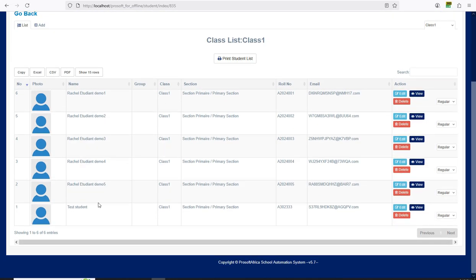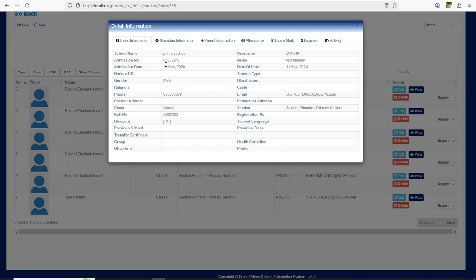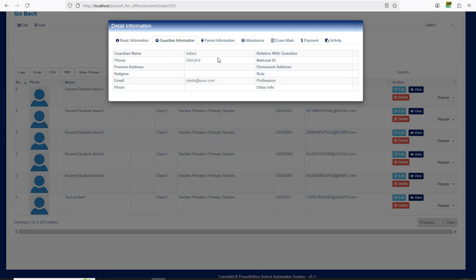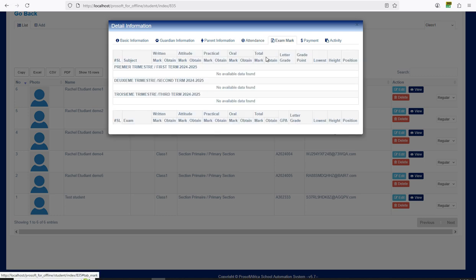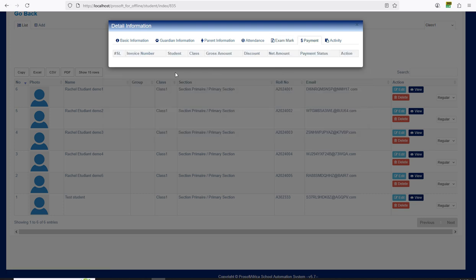Let's scroll down. This is the student I just registered, called Test Student. Here I can click and view to see the student's basic information, the guardian information if it was entered, meaning the parents' information, the attendance, if he was late at one point, the exam marks. Once your license is activated, you will get to understand all of these. You get to know everything about the student: the payment, any fee that is owing, the payments he has made, and the activity of the student, including any comments.